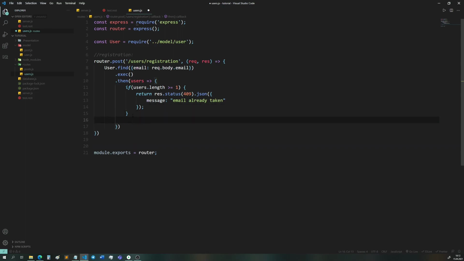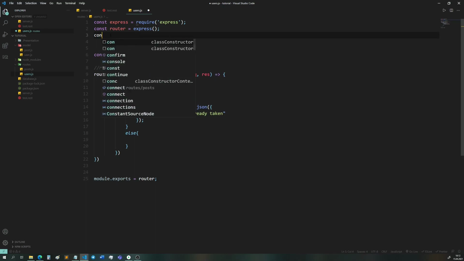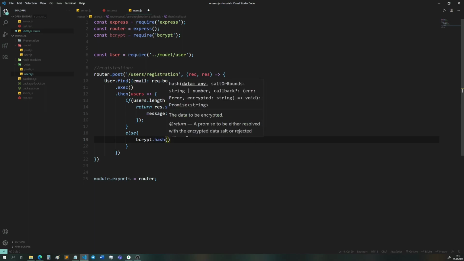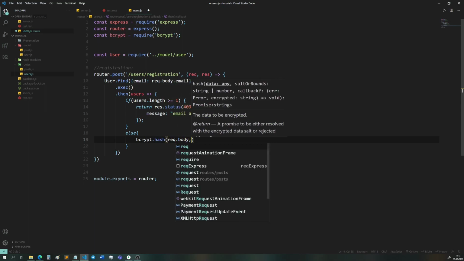So if we get past this if block, it means that the array was empty and that this email has not yet been used by anyone. So in the else block here, we can register the user. The first thing we need to do is import our Bcrypt library. const bcrypt equals require bcrypt. With Bcrypt, we can hash our password before saving it into the database. So let's do that. bcrypt.hash, and we'll be hashing the password that we get from the request. So req.body.password.